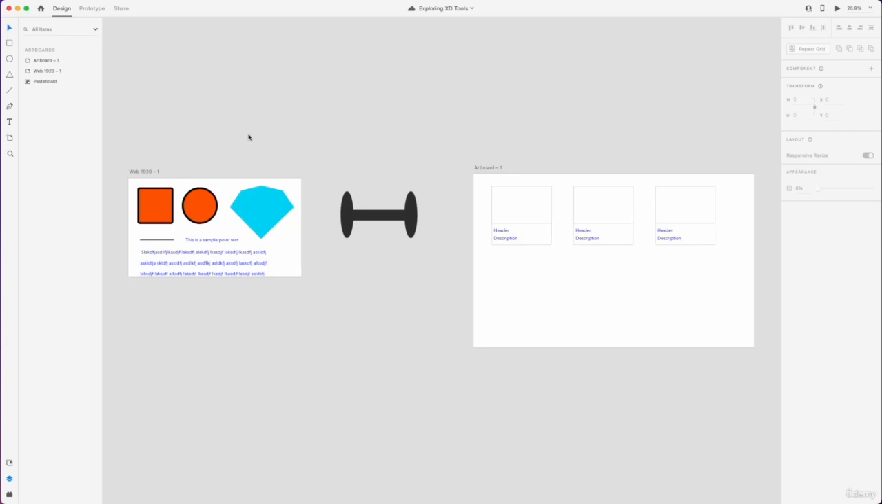So now that we know how we can actually use our grids to align things a little bit better inside of our artboard, I'm going to also show you the alignment and distribution features in XD, because more commonly we're going to be using those features in order to align our objects within our designs.